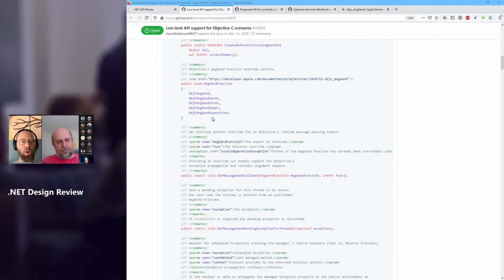Stret, you're returning a structure. It's message send, but the return value is a structure. The other two are if you are doing basically inheritance. So you don't want to send the message to yourself. You want to send the message to what you've inherited from. Basically these are the low-level Objective-C helper APIs, right?